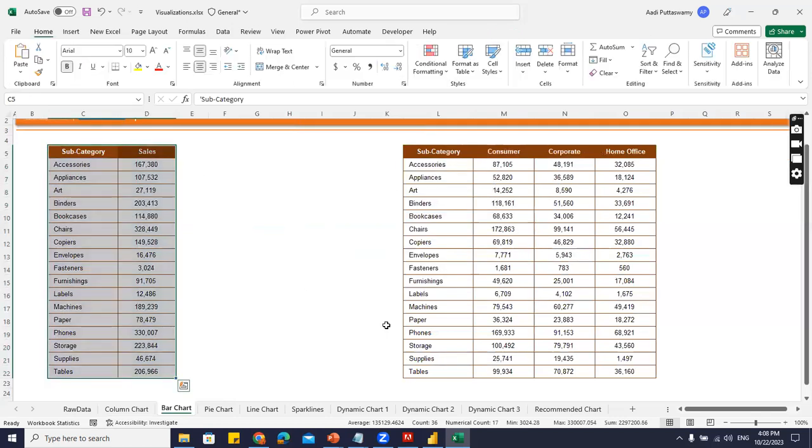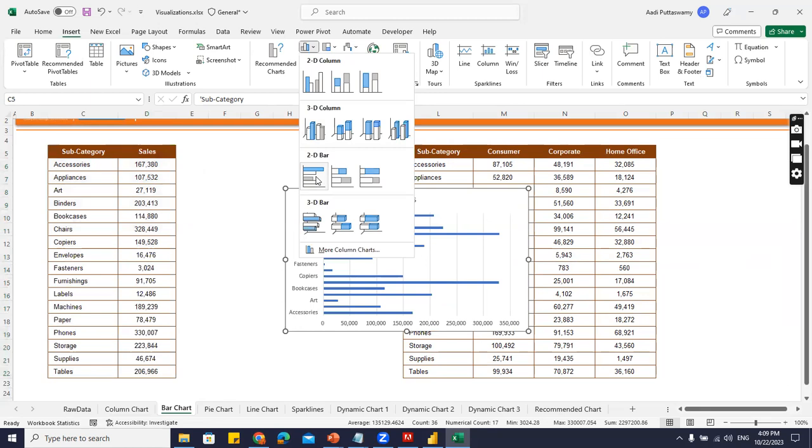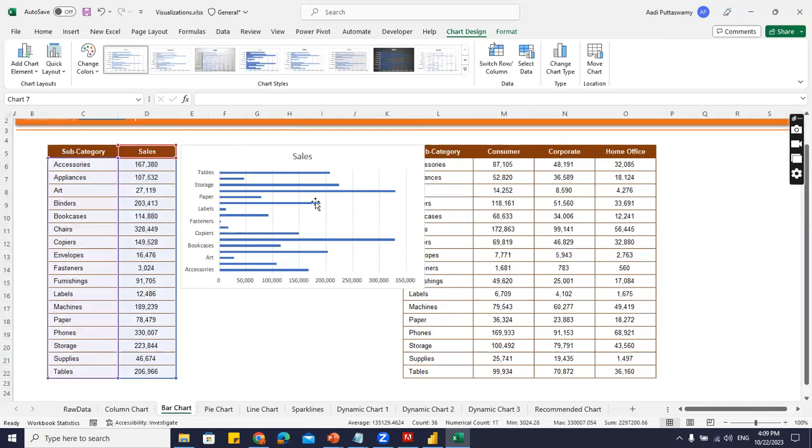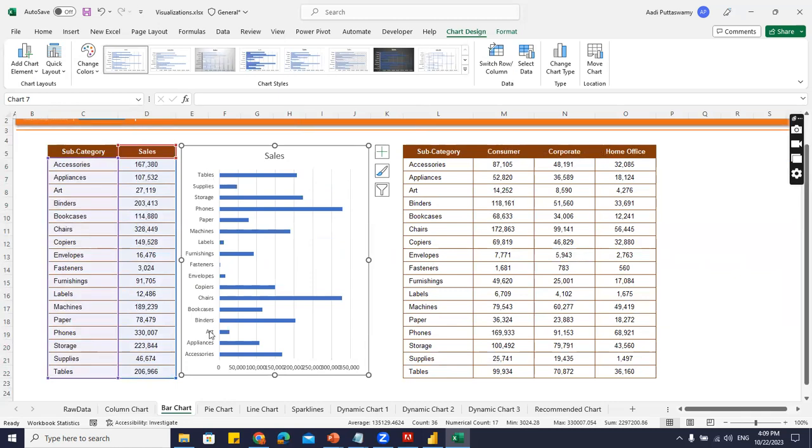So whenever you feel that you are having more number of entities and still you are trying to compare the data, then what I'll do, I'll go here, I'll select this, I'll say insert, then insert the bar chart. I'll select this bar chart. You can see that I'll just keep it here. I'll reduce this and I'll increase something like this. See, the labels are good. Also, you can see that it is easy for us to compare.